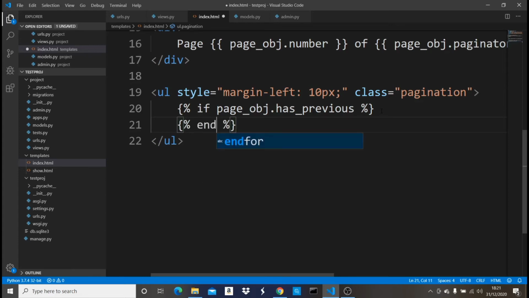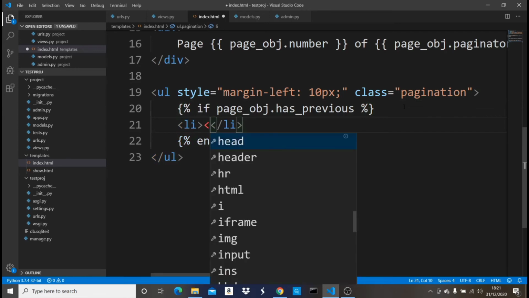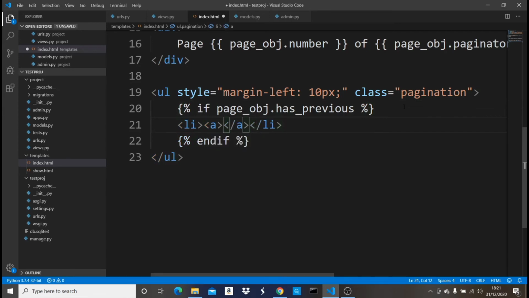And in this if statement, what we want to do is pass a list, a link. Let's come here and give it a hyperlink href. It should say page equals one. This one is basically just to get the first page.